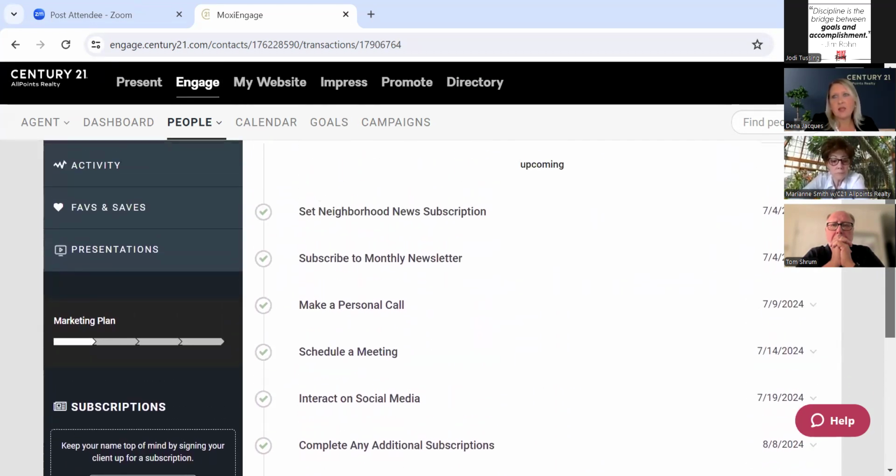So I can see the next time I need to touch base is going to be July 4th, and I can set up a neighborhood news subscription. But maybe you want to do that now. These are just going to give you the steps to stay in front of your sphere and give you the opportunity to provide something of value, to remind them that you are in the business.